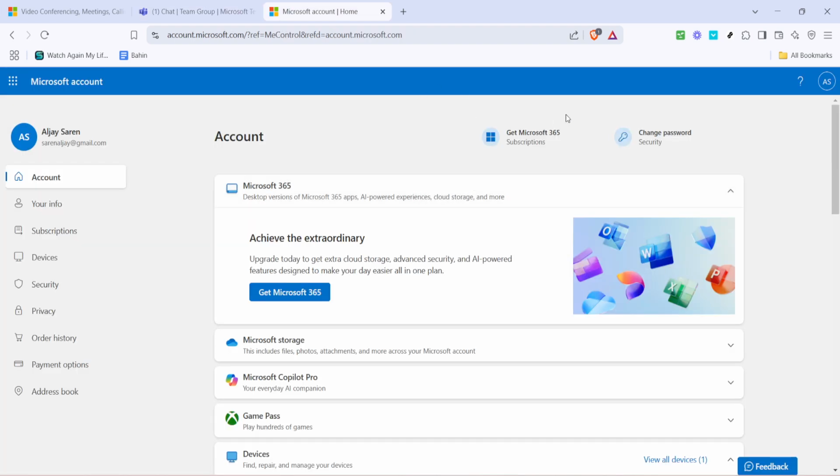Once you are on your Microsoft account management page, you'll find an option labeled Change Password. Click on that to proceed. Now here's an important tip. Make sure to create a strong, unique password. Use a combination of uppercase letters, lowercase letters, numbers, and special characters to enhance security. Avoid using common words or easily guessable information like birthdays or names.